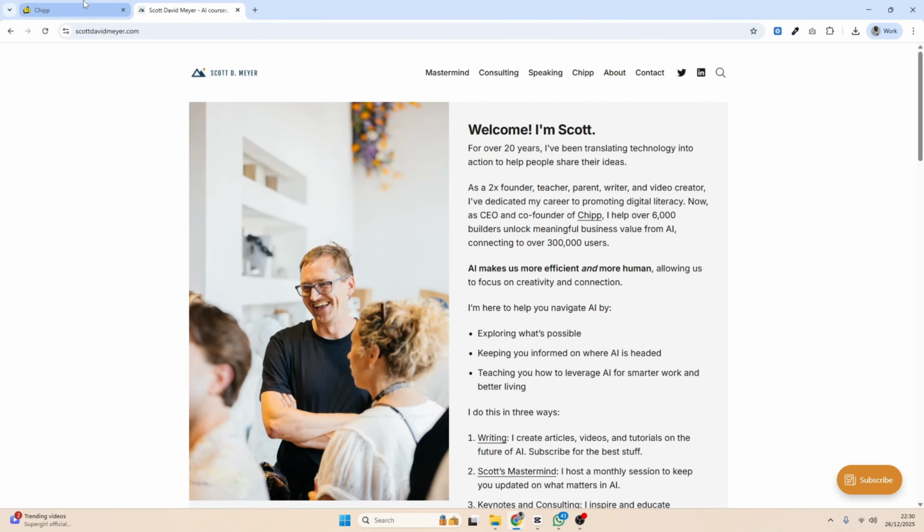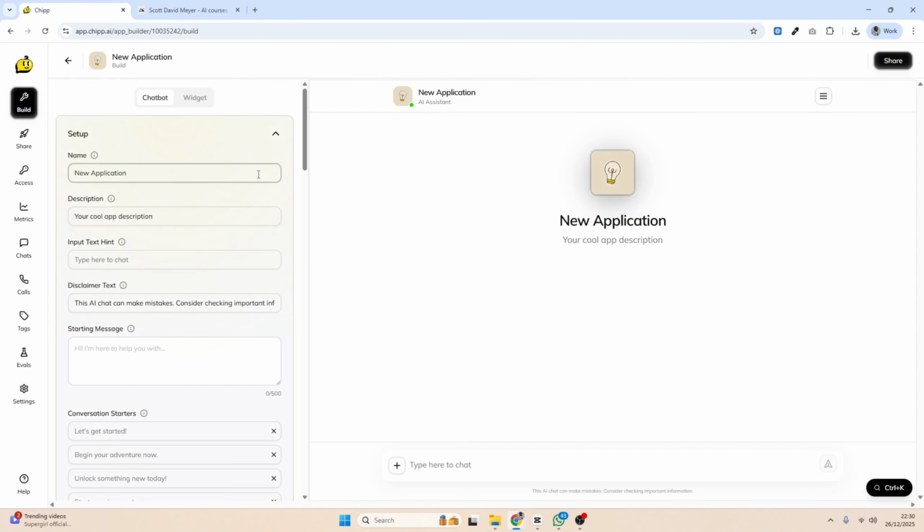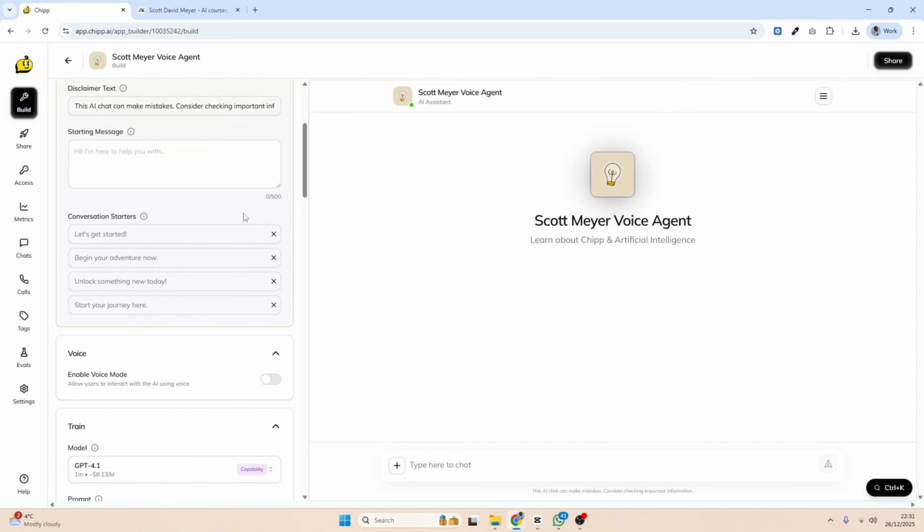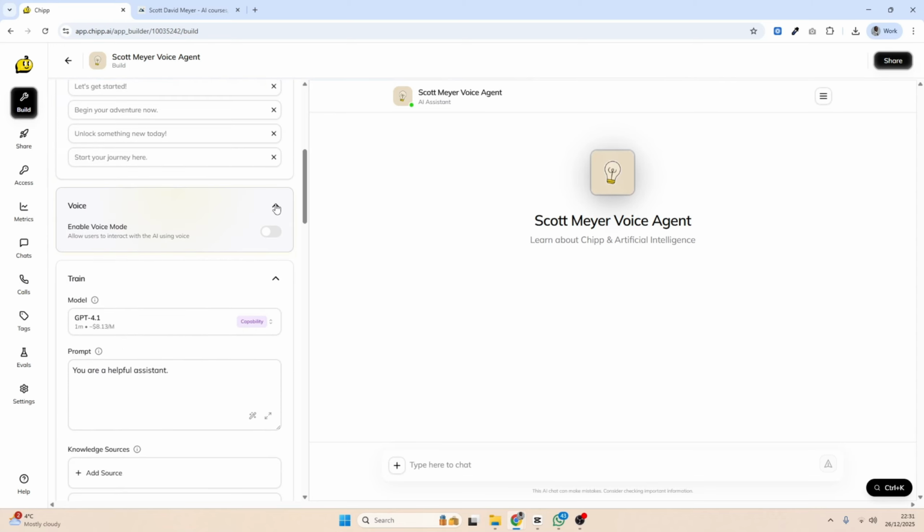But before we do, we want to complete some very basic information, such as the name and description. We have a basic name and description here. We have the Scott voice assistant, where users can learn about Chipp and artificial intelligence. The next thing we want to do is scroll down and we want to enable voice mode.